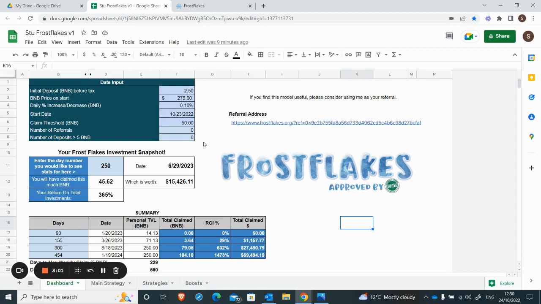So I wanted to spend just a few minutes going through how to use this and how to get the most from it. So data input, this is where you're going to put in all the information that the model needs in order to do its calculations. So initial deposit, fairly straightforward. How much BNB are you putting in? So let's say we go with 5 BNB to begin with.